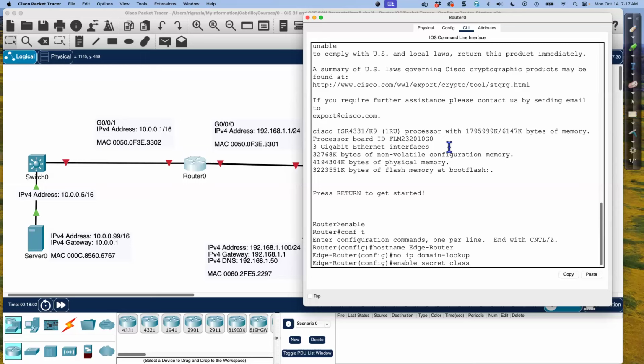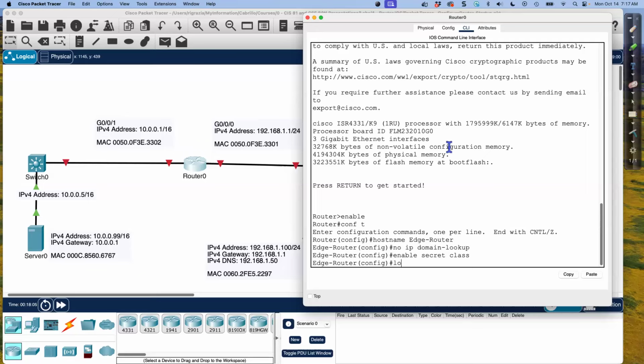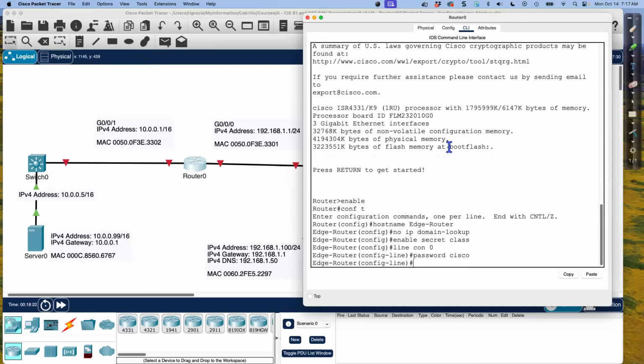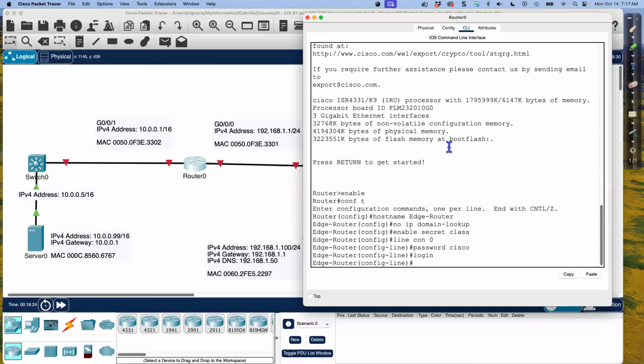We'll give it class. And let's go into line console 0, give it a password. Let's see, password first, password cisco, then login, the login prompt. Also to keep our session from timing out.